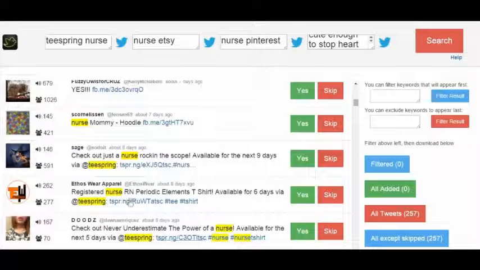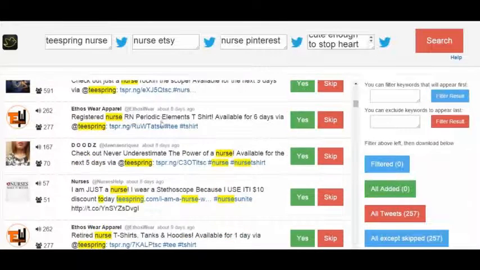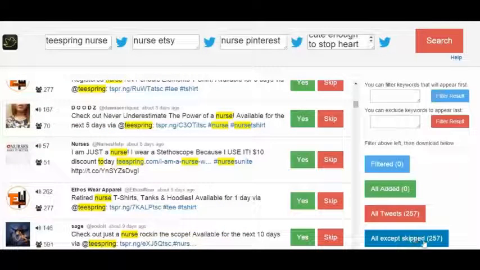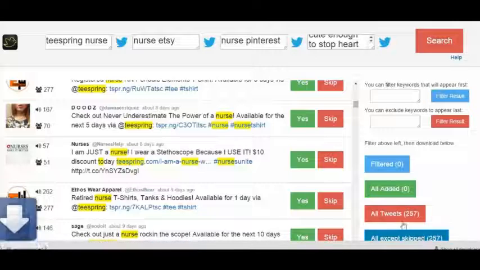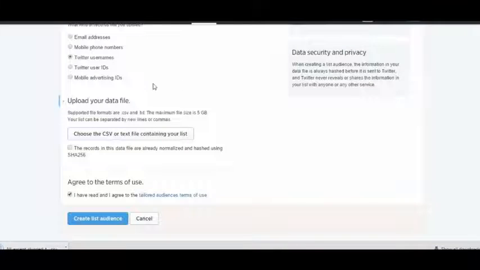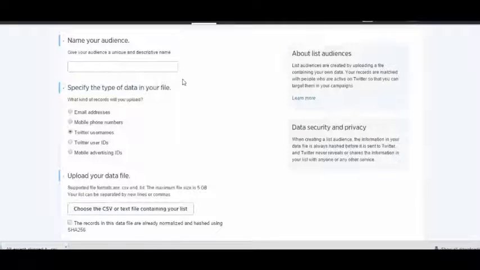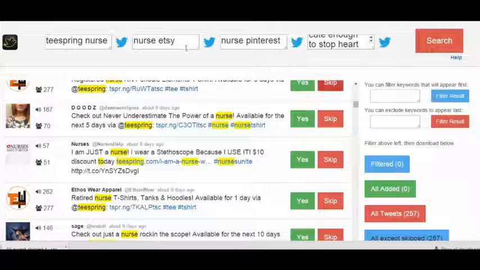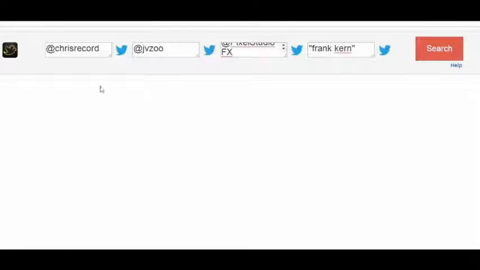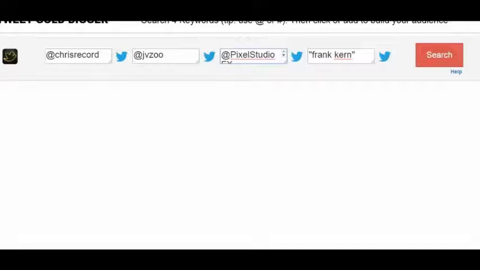So this is exactly what we want. These are all targeted buyers. Again, we can export them just by clicking on this button here, and then once again we just go straight over to Twitter, create a list and import that list and start targeting them. So that pretty much covers it. Demonstrated 3 searches there, how we can find Teespring buyers, and the graphical interface is going to get improved, but you can at least see the basic functionality of it.